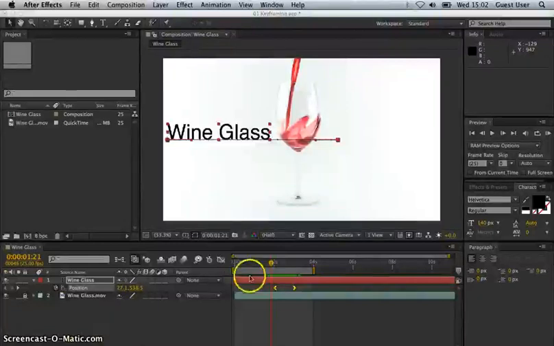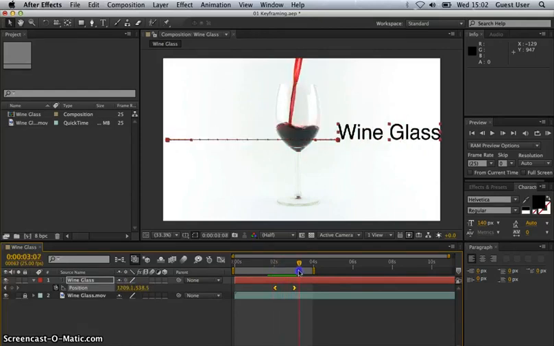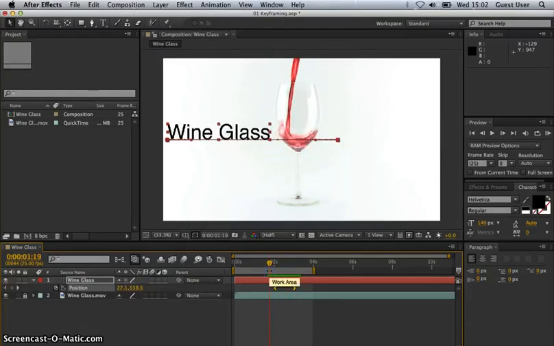Hi, okay, so we have some animated text here. If I just move this playhead, you'll notice the text just goes over the glass of wine. We've applied some easing, so the text gradually builds up some momentum and then decreases.